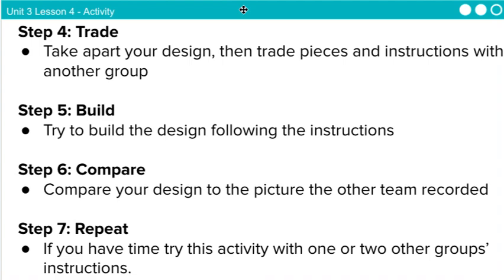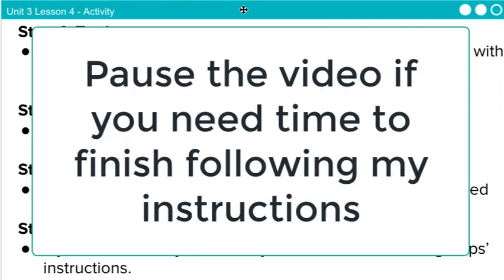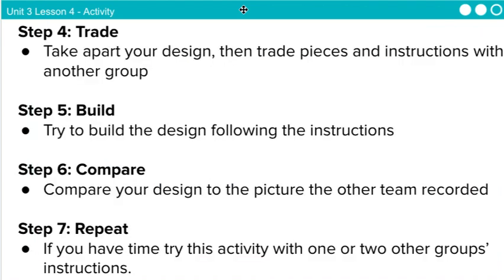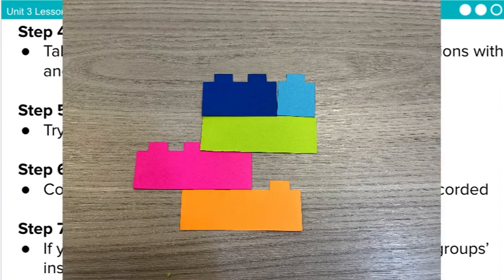Take both blue pieces and put them on top of the green piece. I want you to pause the video here if you need time to finish following my instructions. All right, now I want you to see if what you created looks like the picture that I just gave you instructions for. So does it look like this picture or not?